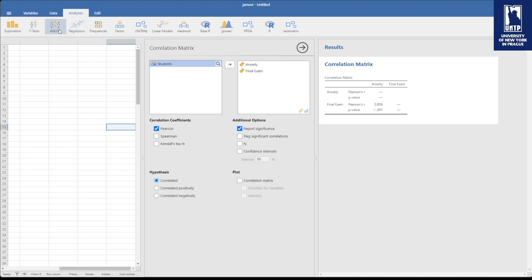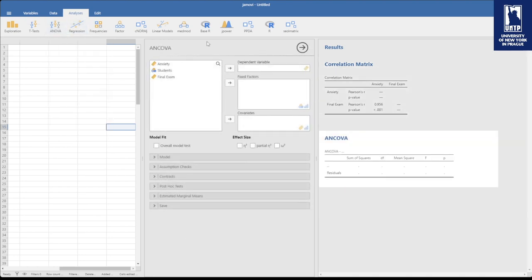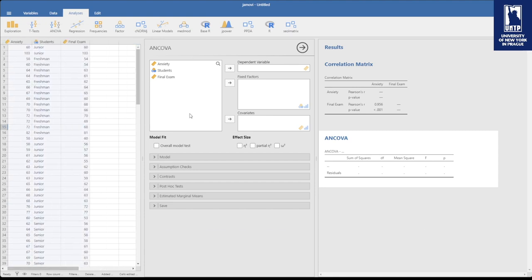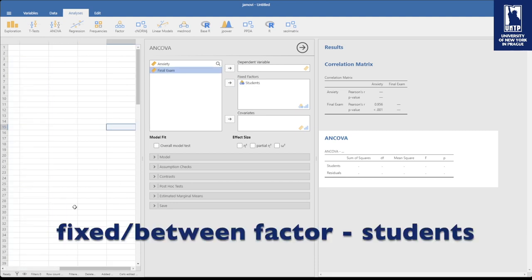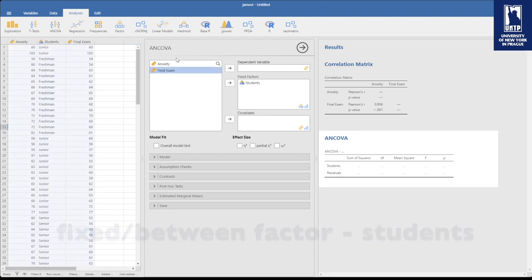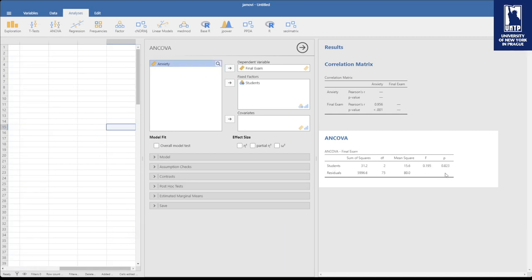After this, we go into ANOVA and ANCOVA. We have it right here. All right, first of all, our first step must be checking the baseline ANOVA, so not considering our covariate yet. We have our fixed factor, or between factor, which is our student, and we have the final exam, our dependent variable.